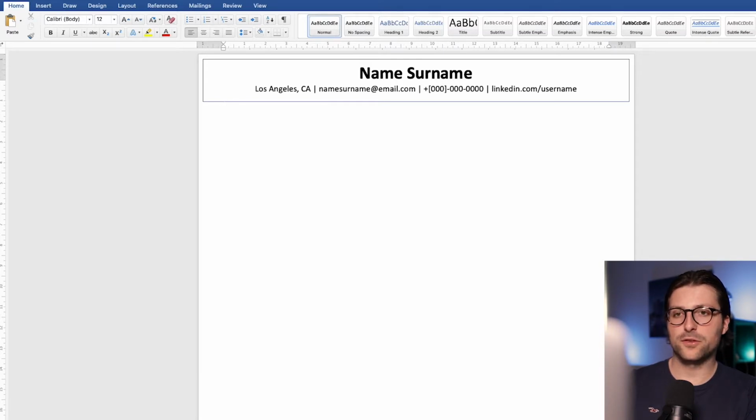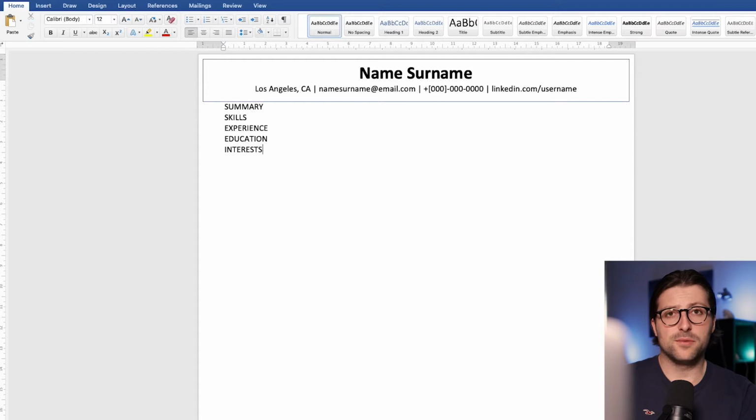Now, let's divide the resume into sections, including a summary, skills, experience, education, and an interest section in caps lock. Now, many people ask me about the sequence of these sections. It highly depends on the job's profile and your professional experience background. But remember, always put the best stuff above the fold.